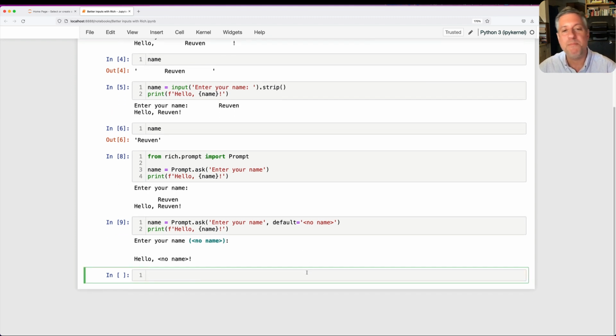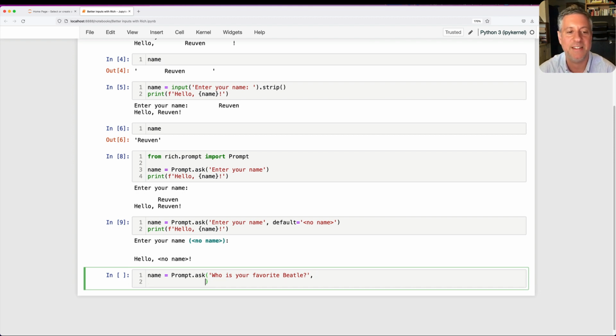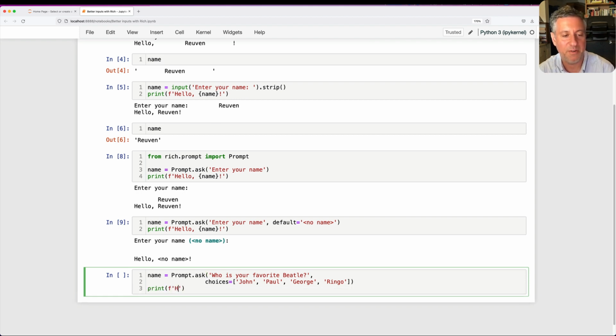But wait, it gets even better than that, because we can actually indicate what options we want to allow people to enter. I'm going to use a silly example. I'm going to say name equals prompt.ask, who is your favorite Beatle? Also demonstrating how incredibly old I am, right? And then I can pass it a list. I can say choices equals, and I can say John, Paul, George, and Ringo. And now I say print, hello, well, I like name too.